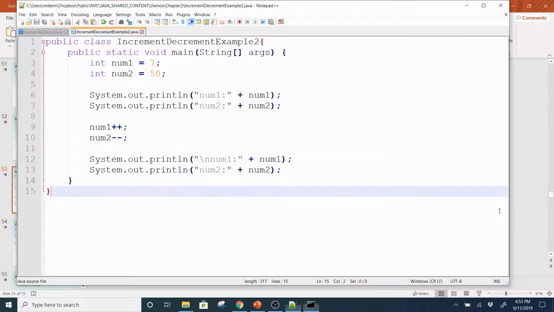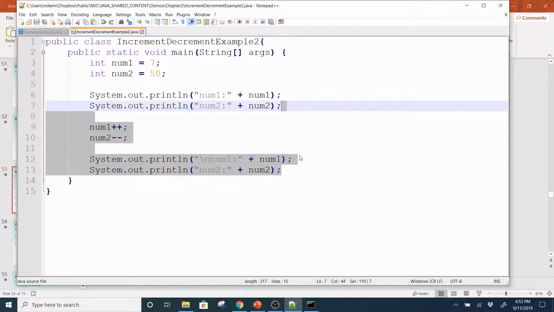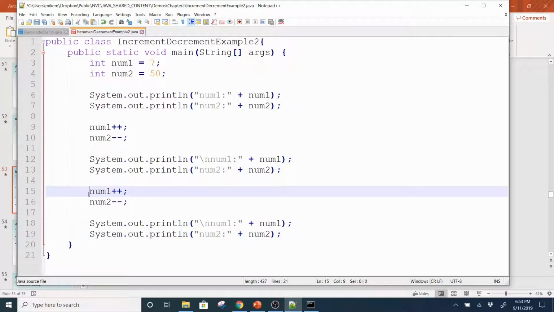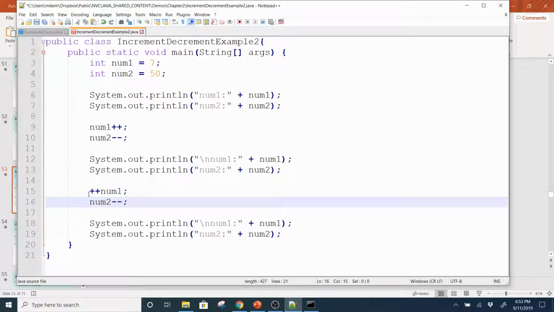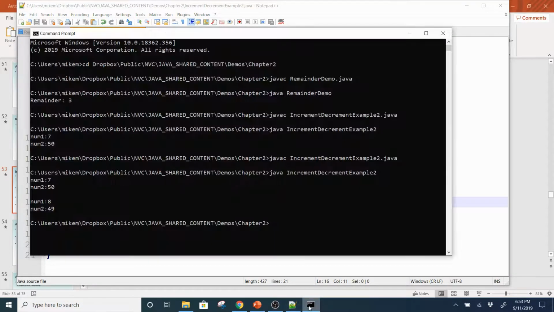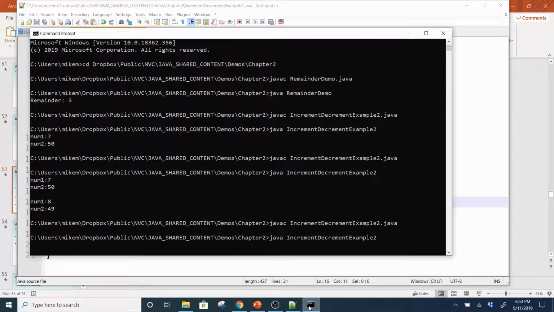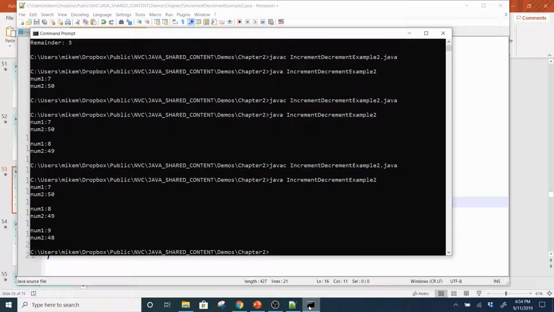Okay, so now when I do the exact same thing, but I put the plus plus in front and the minus minus in front, you're going to see that it appears that it actually did absolutely nothing. So when I come back over here, compile, and I run, okay, it incremented and decremented appropriately, right? It did the exact same thing, nothing was weird about what we expected, okay?